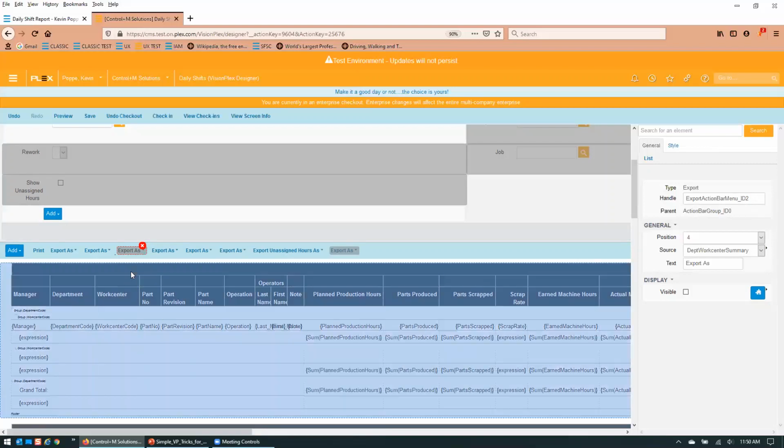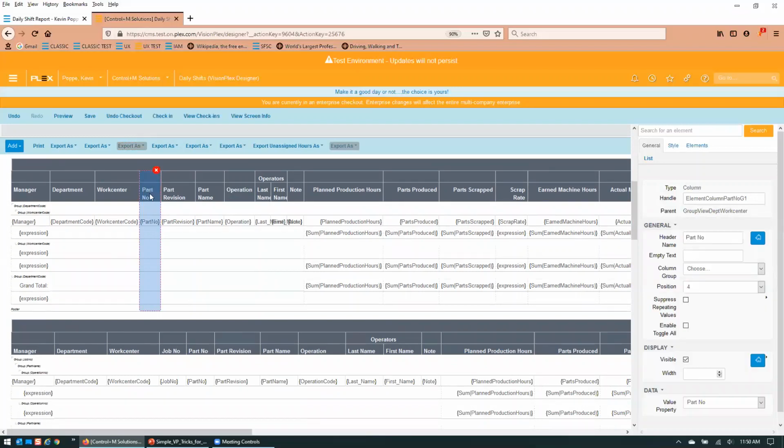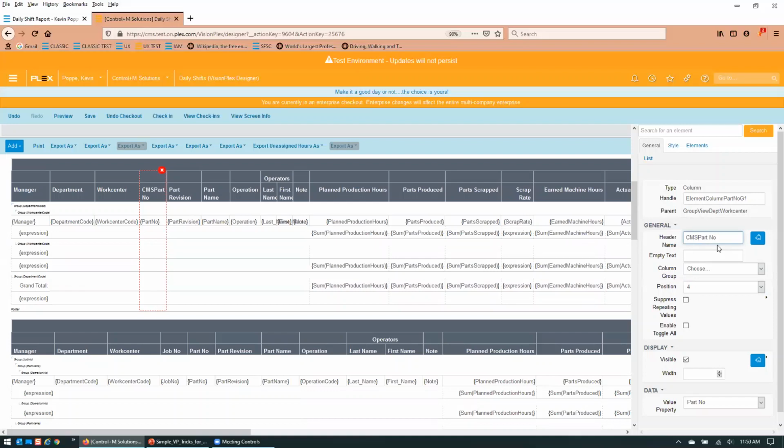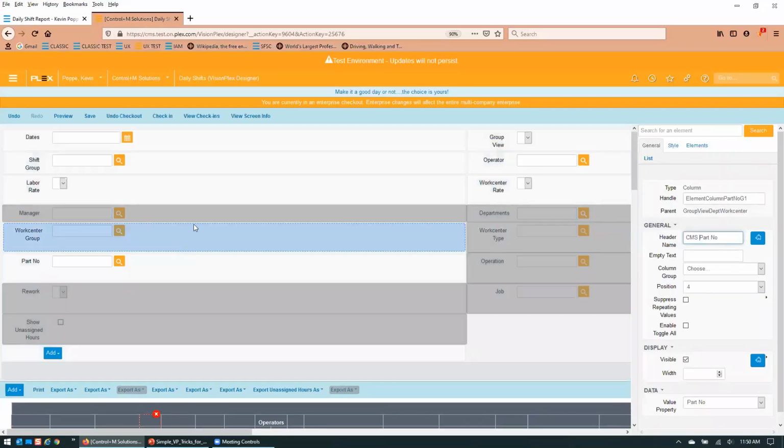To rename a field in UX, let's also look at that. So the part number field, as soon as we select the particular field, it shows us the header name. So we can make that say CMS part number. And as we're typing, the option on the screen automatically updates for us here. So that change is made. And to go ahead and commit these changes, we press the save option.